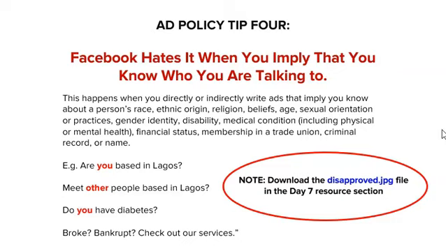So when you run an advert that says something like, if you are based in Lagos, this is for you. Or when you say, are you based in Lagos? Or when you say, meet other people based in Lagos, you are implying that you know that the person reading that advert stays in Lagos. And Facebook doesn't like this.